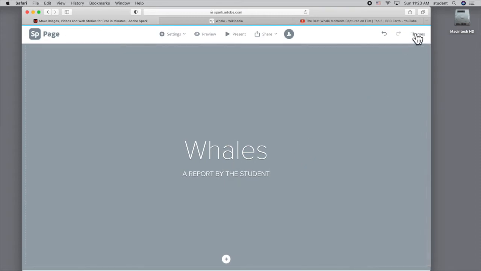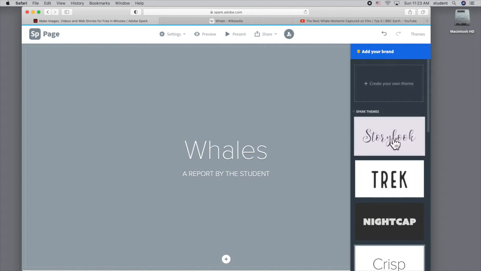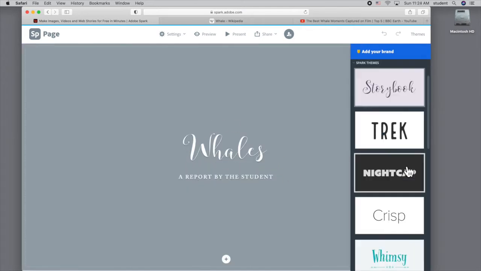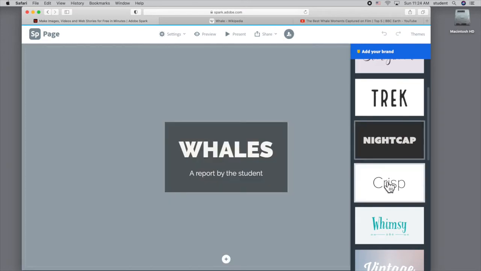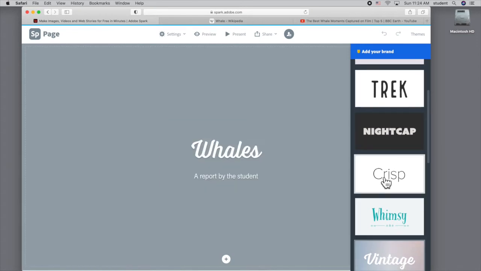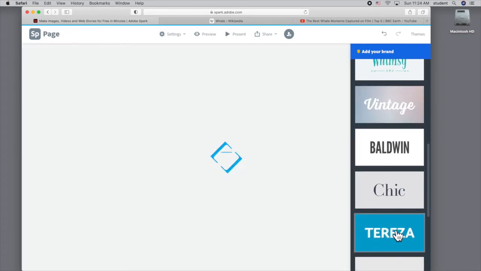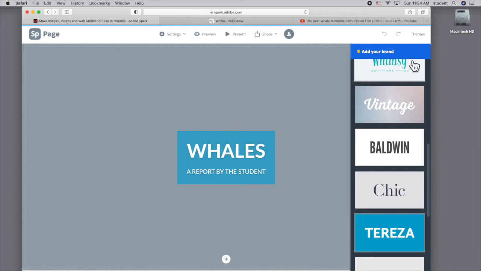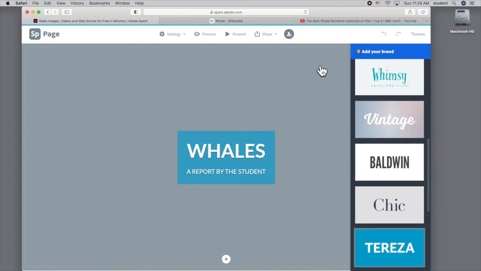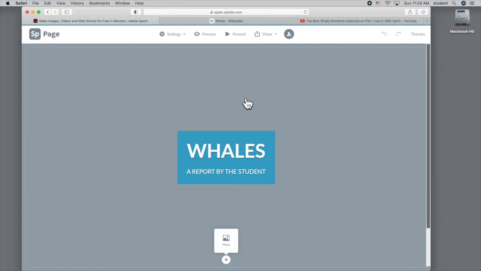We can change the theme over here. Okay, it'll change the font, make it a little different for different personalities. Presentation. I like that one, nice and crisp and bold. I'll show you a different one, vintage. Okay, so we have a blue background. So let's see if we add a background. Okay, so we have a gray background.